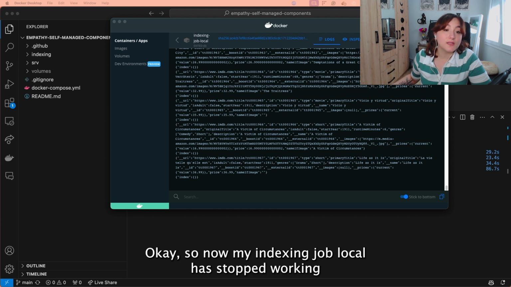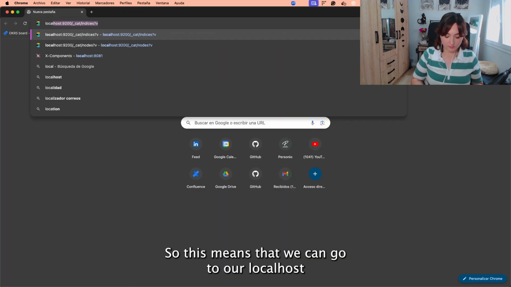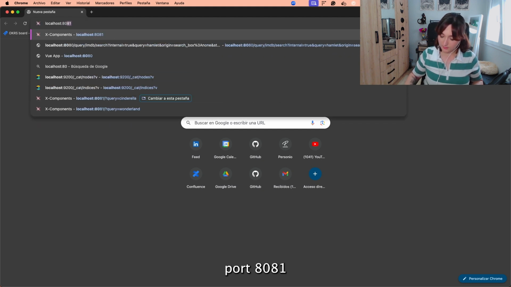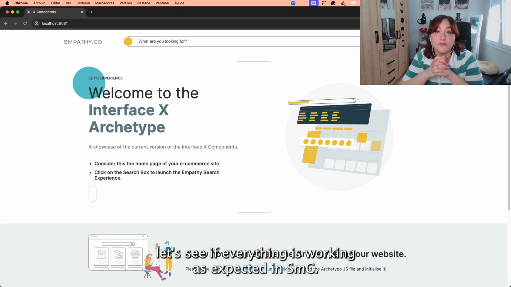Okay, so now my indexing job local has stopped working and the other containers are working as expected. So this means that we can go to our localhost port 8081 and see the welcoming page of the interface X archetype. Let's see if everything is working as expected in SmC.